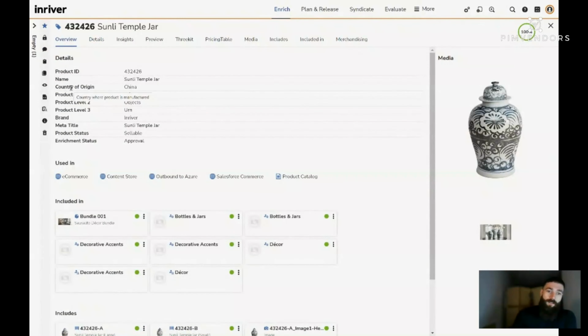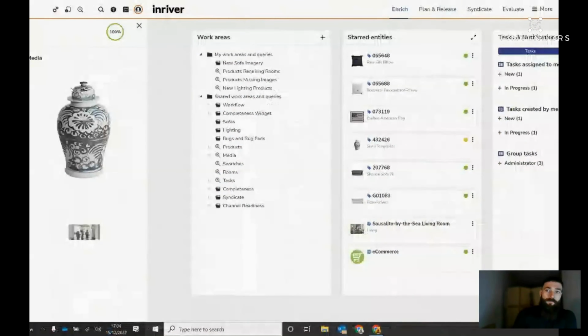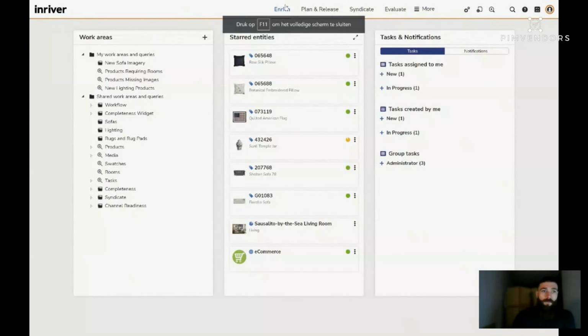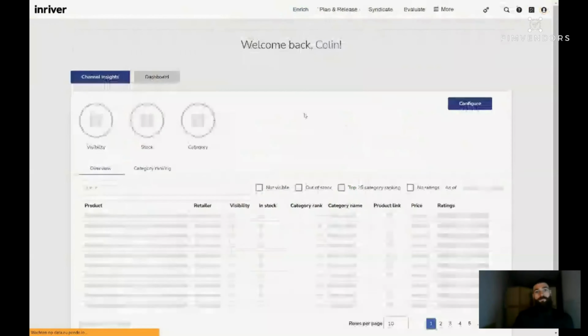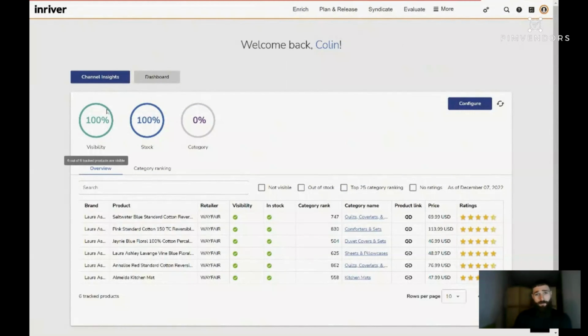So now let's take a look at things from a different perspective. So what we're seeing here is Colin. Now, Colin is our e-commerce manager. So the way he interacts and views the system is going to be completely different to that of Molly. Now, rather than the dashboard, we have channel insights loaded up here for Colin. Now, channel insights is providing digital shelf analytics functionality.